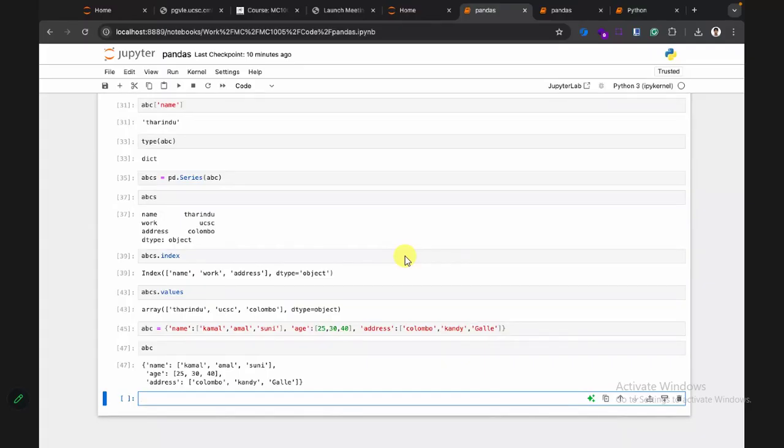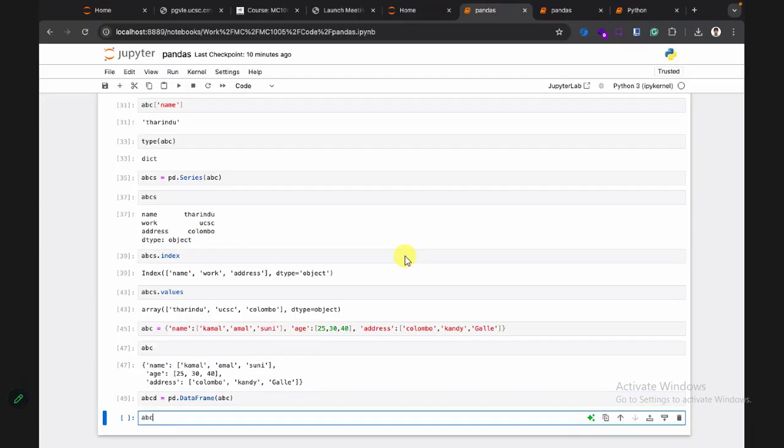So let's try to create a data frame out of this. abc data frame. Let's pass this and see what it creates.